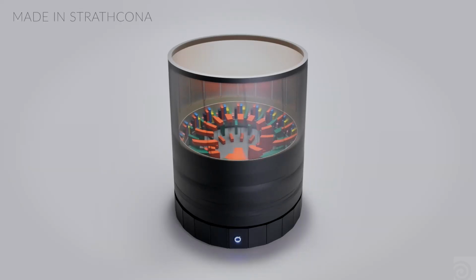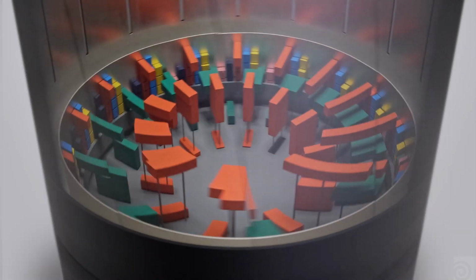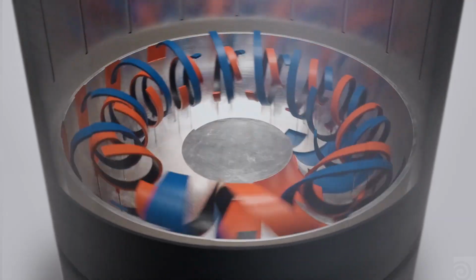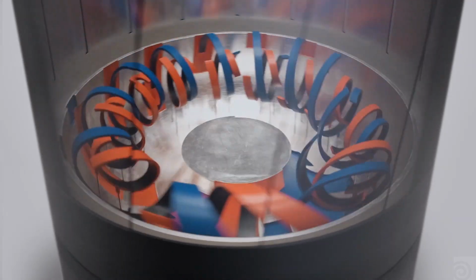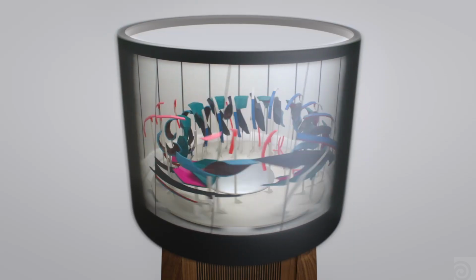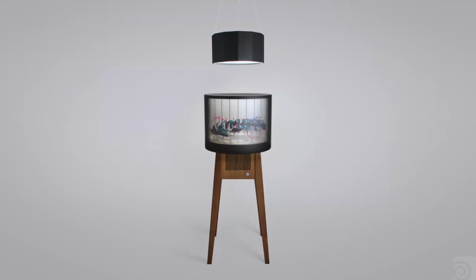A zoetrope is a pre-cinema animation device. It's a black cylinder with 12 vertical slots. You put a sequence of images inside the cylinder and you spin it. When you look through the slots, you see animation. The animation is a very short loop. So for Made in Strathcona, it's only half a second. And unlike conventional cinema, which is rectangular and has cuts, a zoetrope is circular and there are no cuts. So you're seeing the same animation over and over again.